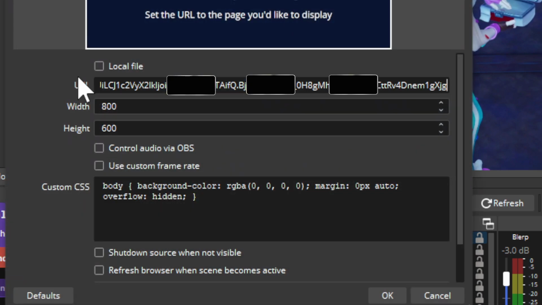Now paste that browser source URL, and here's where we'll actually define the size of the box, 1920 by 1080. That is the size of my OBS canvas. That is also the size of the video redeem that I uploaded to Twitch. Going to control audio via OBS.